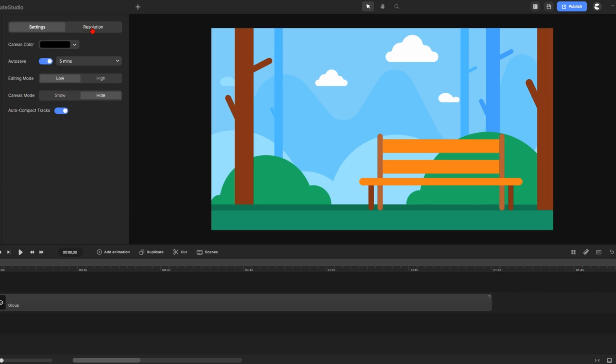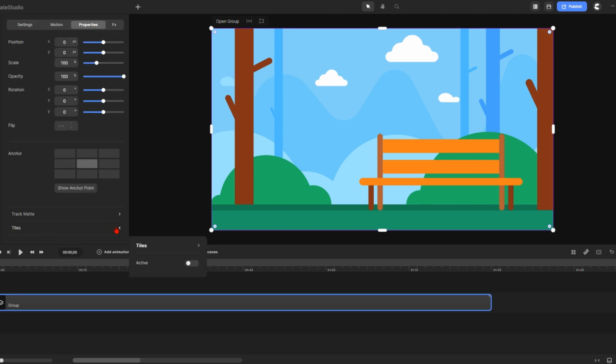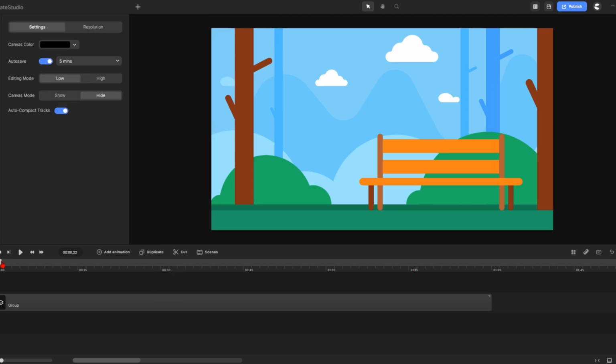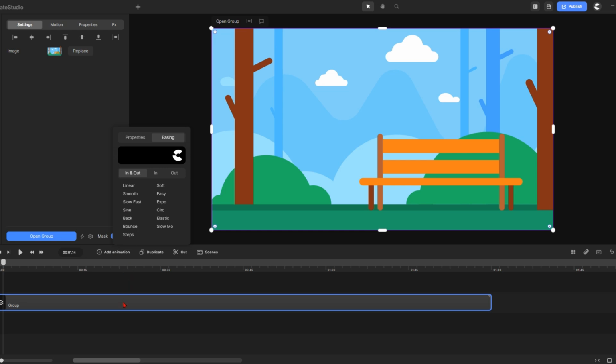And we're going to go to the properties for this again. Going to go back to tiles. And we're going to tile it. And we're going to do the same thing we did before. We're going to add an animation. And it's important that you put everything that's going to move inside the group so that everything moves together. So we're going to make this linear. Going to go to properties, do position. Take this keyframe all the way to the end here.